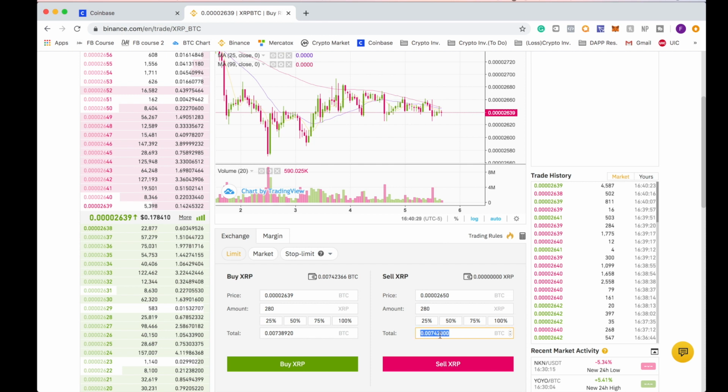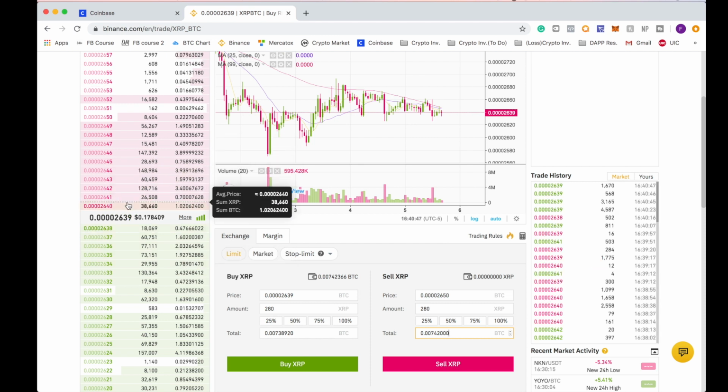So you see how this is 742, this is 738. That difference is the profit you made on that trade. And as you can see, once you sell it, it'll go right back into your BTC account. This is pretty quick, depending on the order size, so it shouldn't take too long.